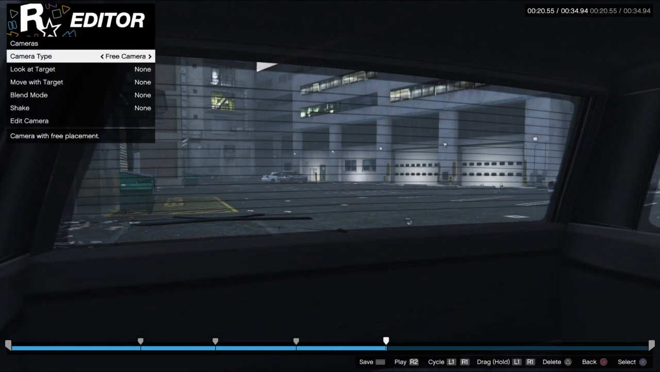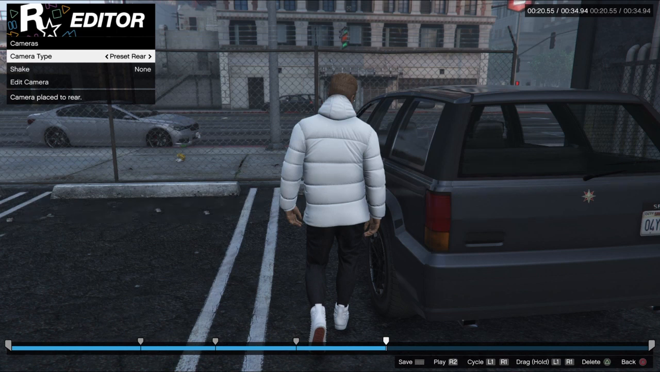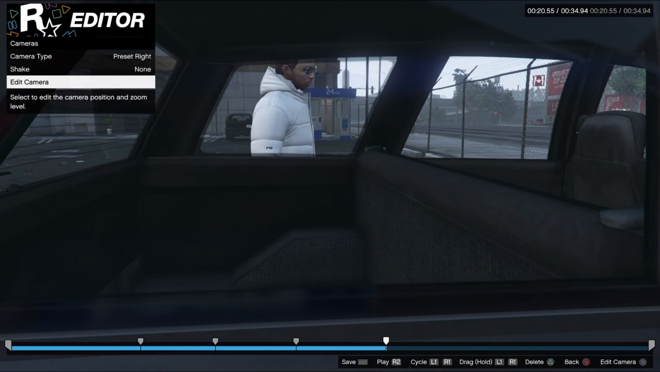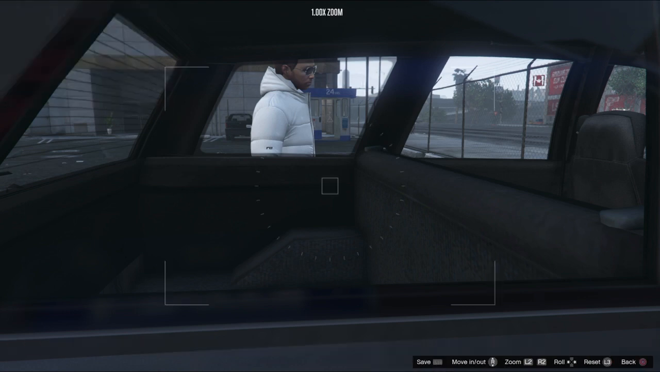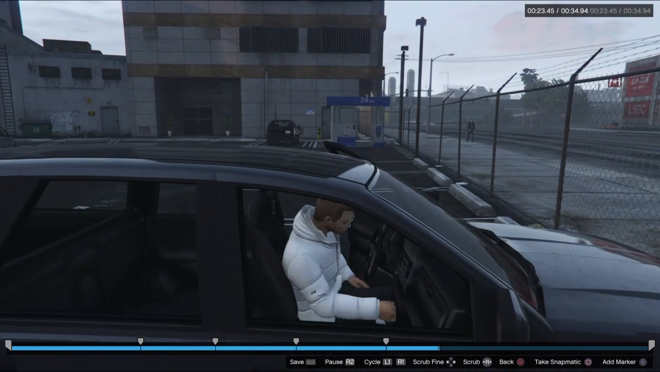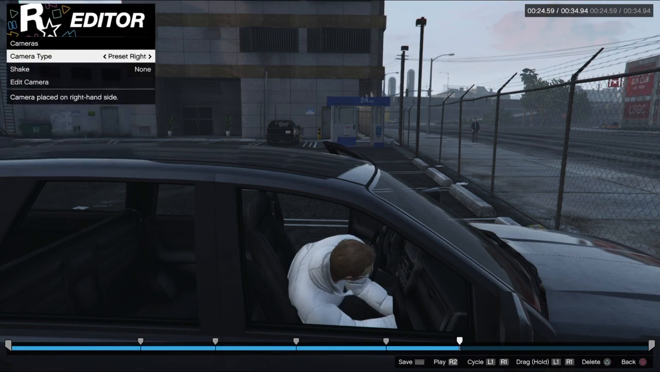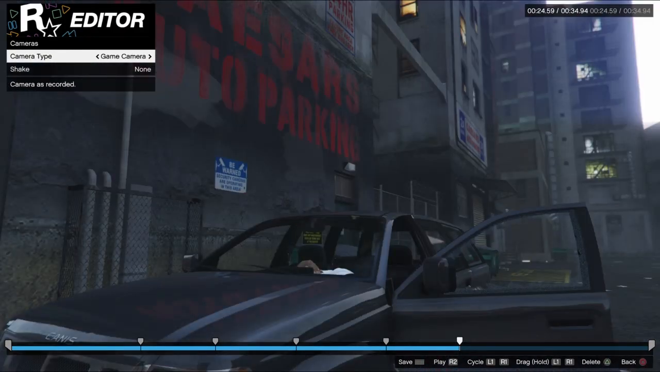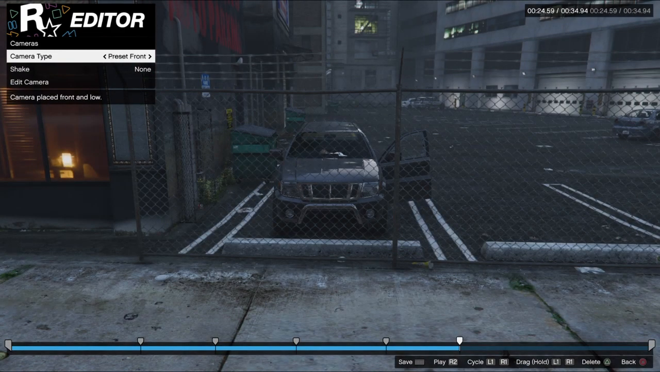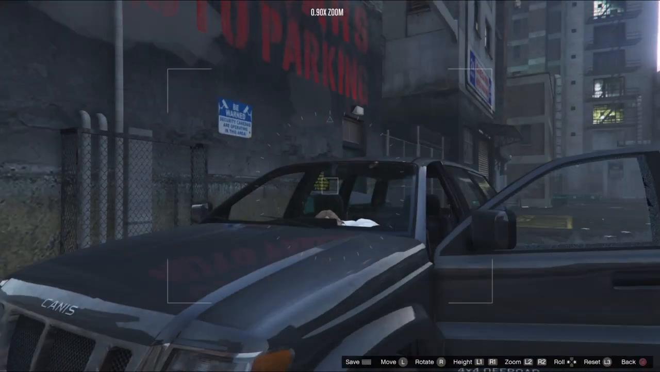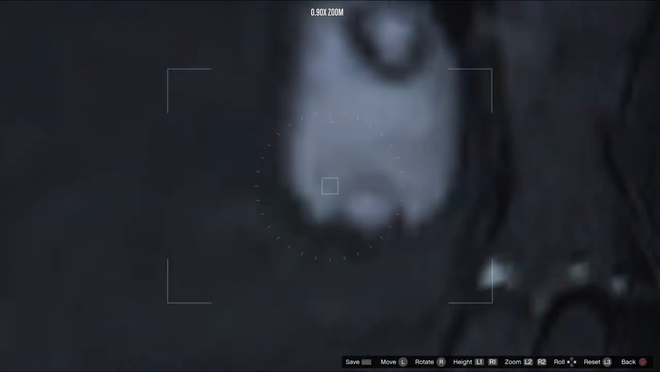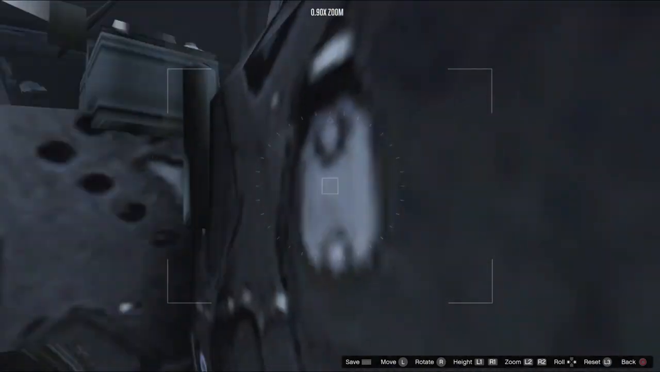He's went out of view again, so I'm going to edit my camera once again. This time I'm going to do it from the other side of the car. So I'm going to do preset right, edit camera, and zoom out a bit. Once again, you don't have to do this as often, but it's just going to make it more dynamic and more enjoyable to watch. So free camera again. I'm just going to put it here. Just be careful you don't go through the car like I just did. I'm now in the engine.